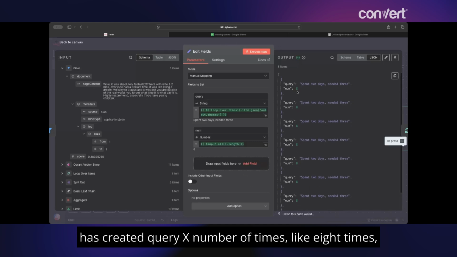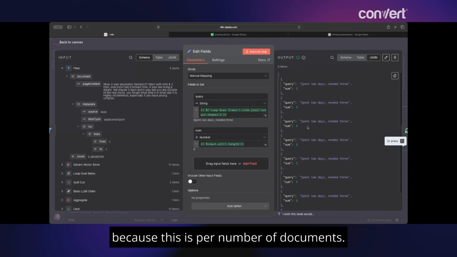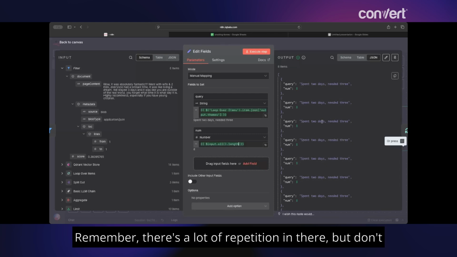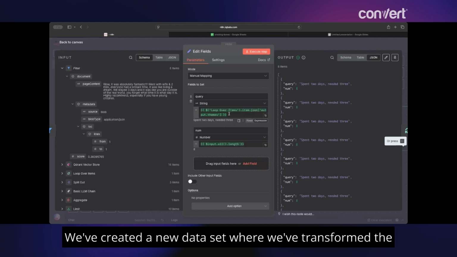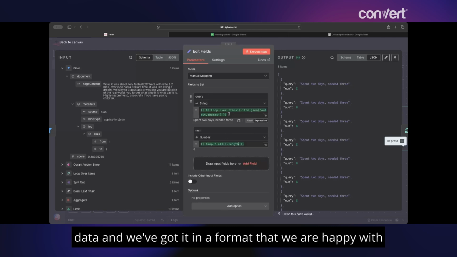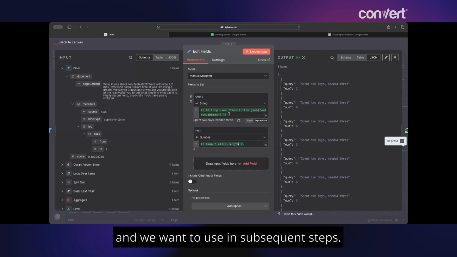And now if we execute this step, we'll see that it has created query X number of times, like 8 times, because this is per number of documents, remember. So there's a lot of repetition in there, but don't worry, we'll fix that in just a second. We've created a new data set where we've transformed the data and we've got it in a format that we are happy with and we want to use in subsequent steps.